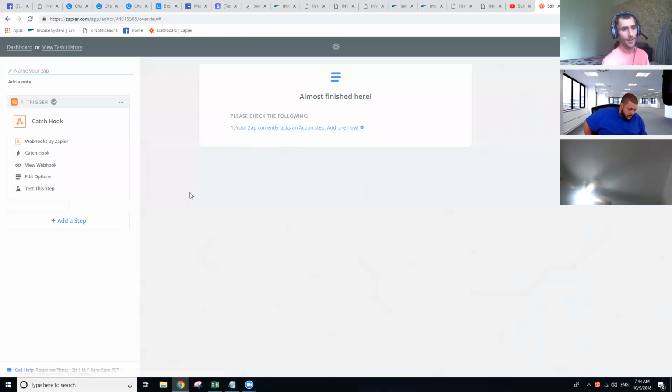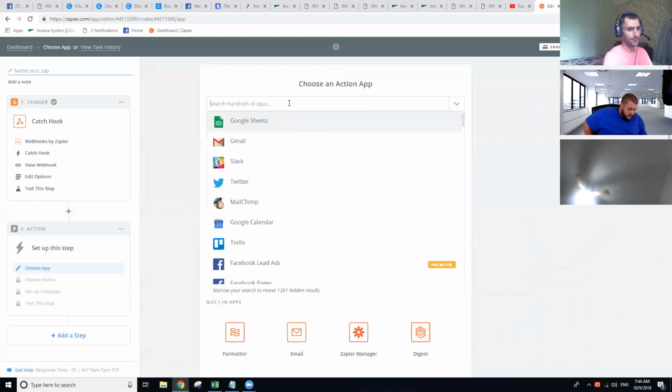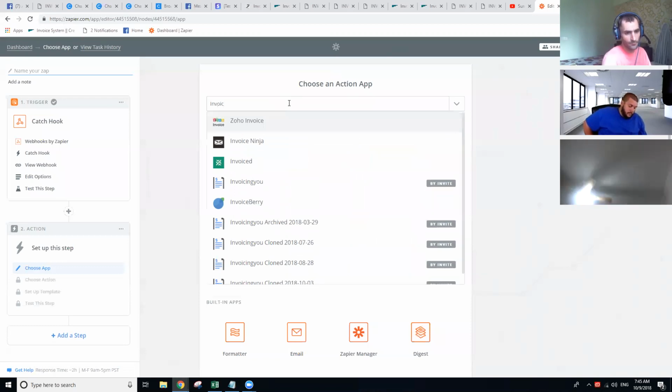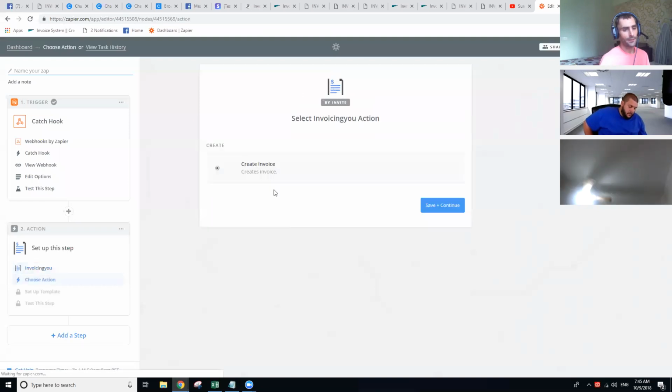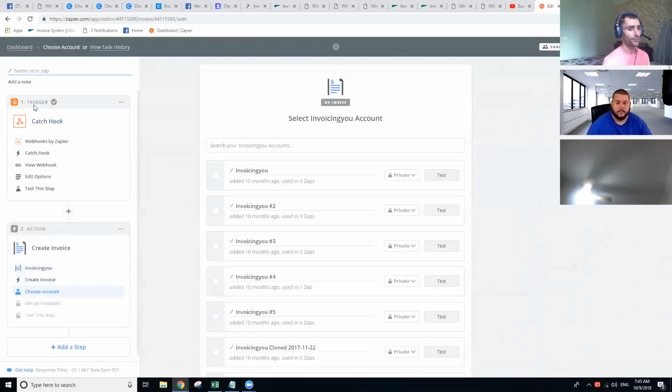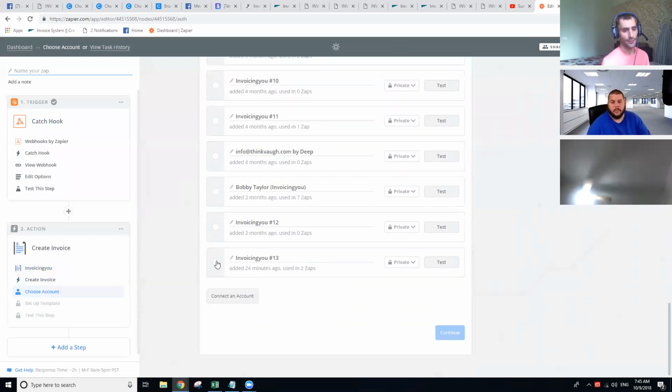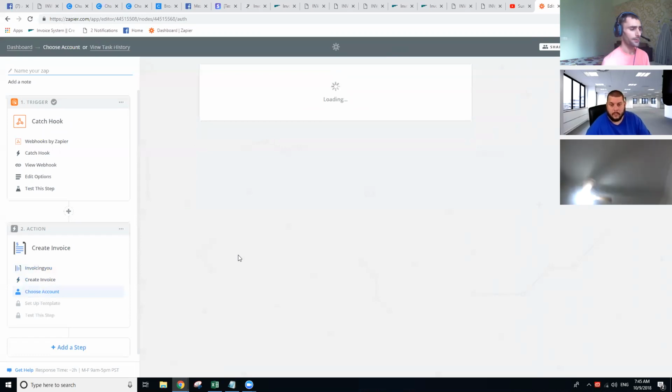And we are going to do our action step. And that action step is going to be Invoicing You. And it's going to be our only action, which is going to be create an invoice. So now we're going to go in and actually create that invoice. We're going to pick our Invoicing You account that we want to create this invoice in. And we're just going to hit save and continue.